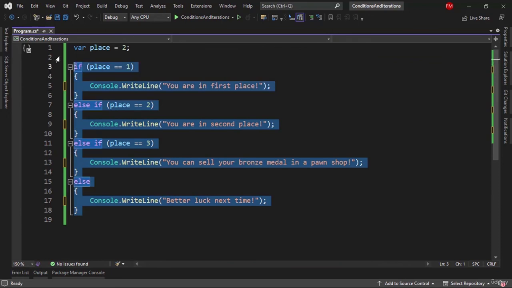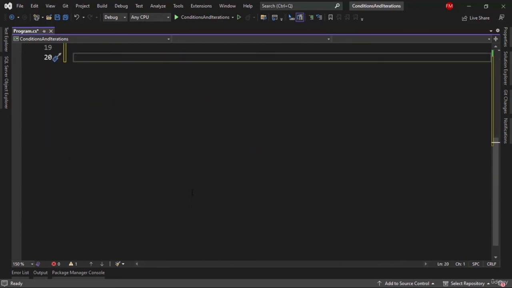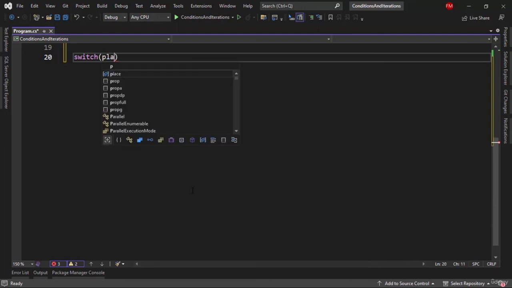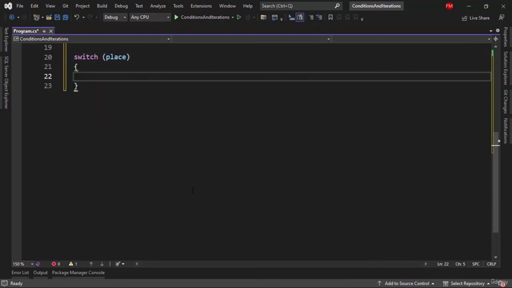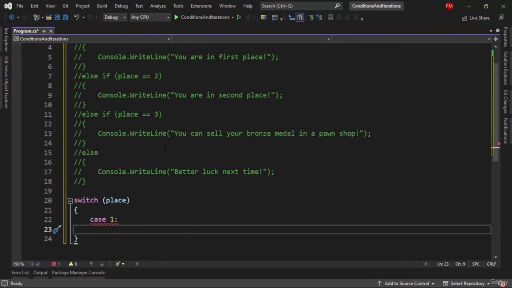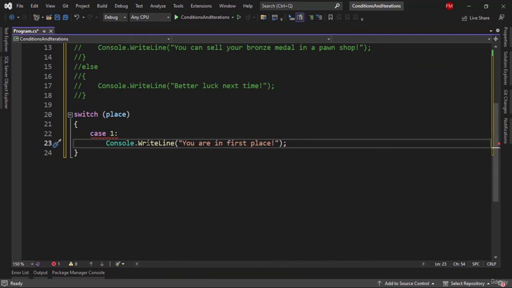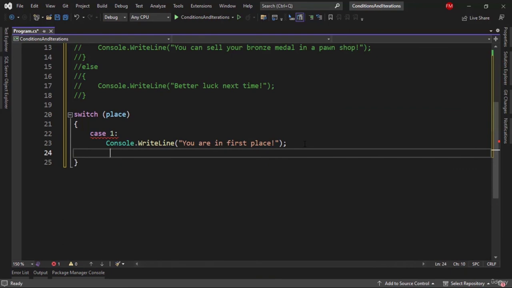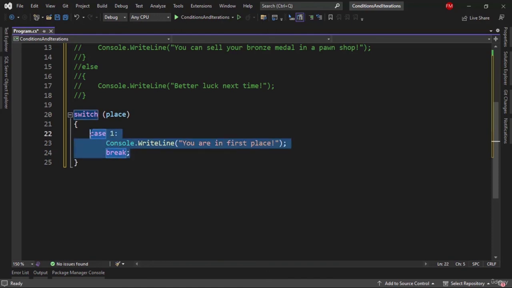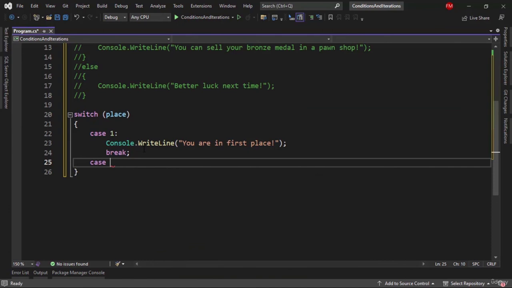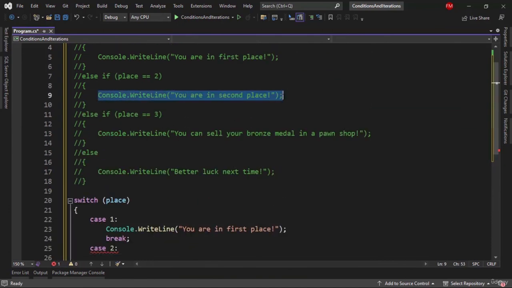Let me comment this out, and let's say the following. Let me say switch. Here we're going to put our value, which in our case is our place variable, and then I'm going to say case 1, and in here I will put whatever code I want to execute in the case that place is equal to 1. Then after that, we have to say break. Please notice that here we do not use blocks of code, but we use break to indicate that we're finishing this case. Now, I can say case 2, and in here, if place equals 2, I have this code, so I'm going to put it here.